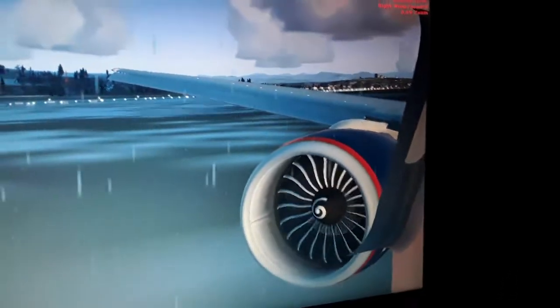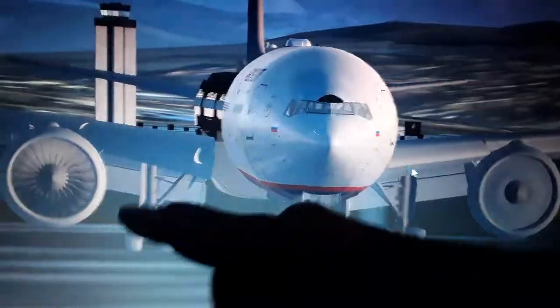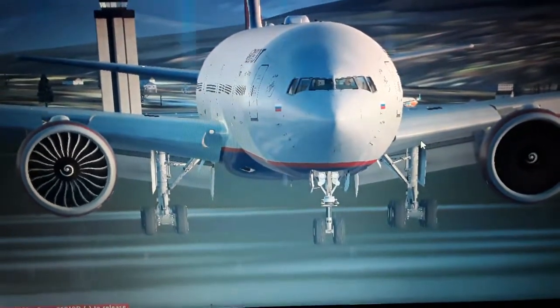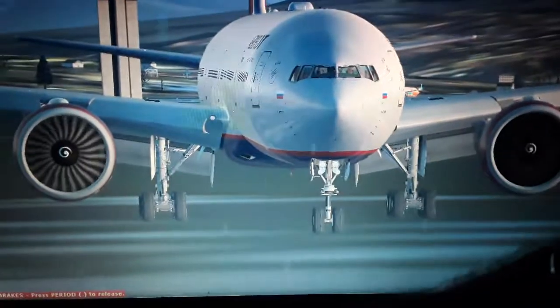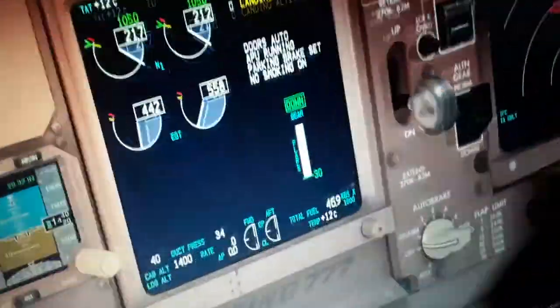We have to wait until the N2 reaches 20%, so we can start the fuel cutoff lever. So we'll see now an engine start spinning. You can see here the spinning increase. Now it's full. We have full engine spinning and temperature, so we can now go to takeoff.